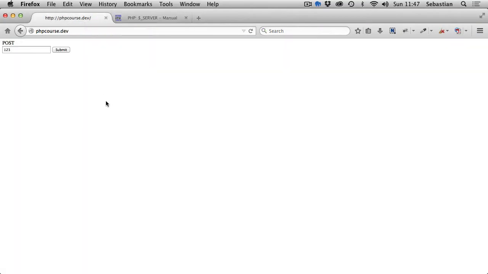and go to our php course.dev. Now I'm going to, rather than refresh the page because we've posted, obviously then we're going to get this pop-up if we try to refresh, simply reload the page, place your cursor within the URL and hit enter.